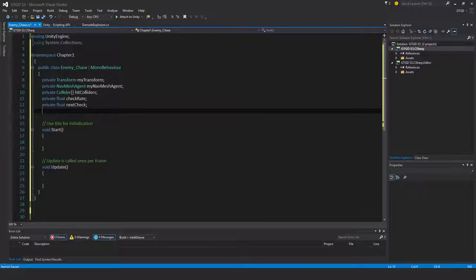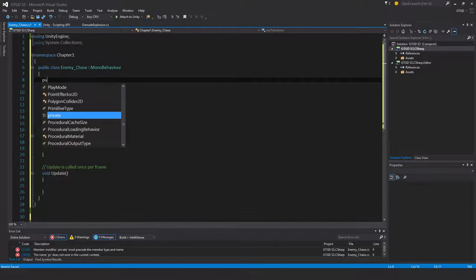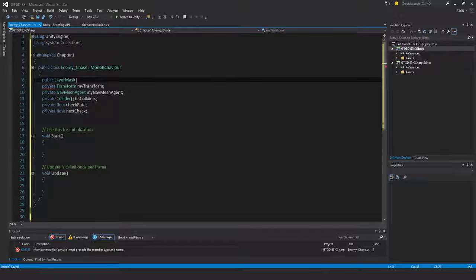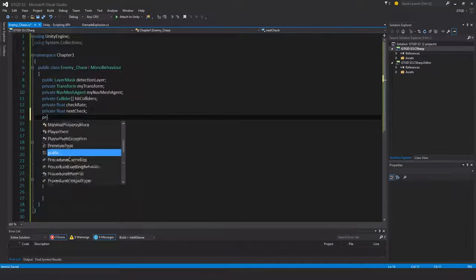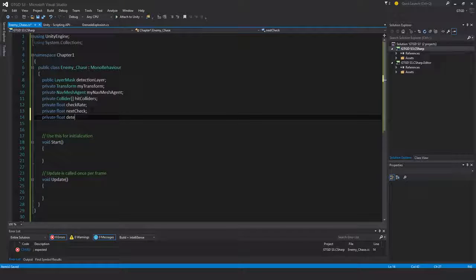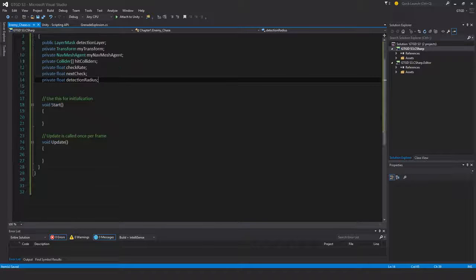And then I will also have a public layer mask, player layer. I could call it maybe detection layer is more appropriate. In fact, I do think that is more appropriate. Detection layer, and another one, private float detection radius. So how far is the AI's detection? How far can it detect?